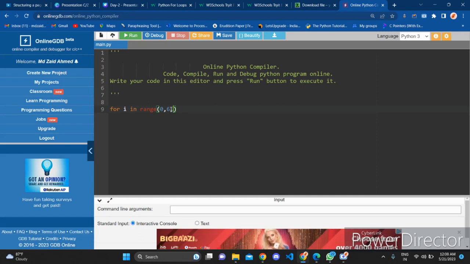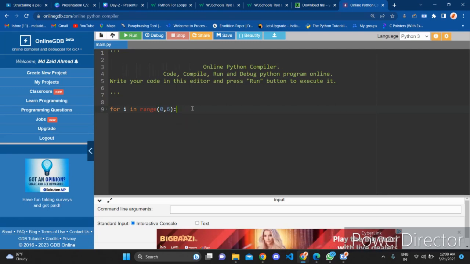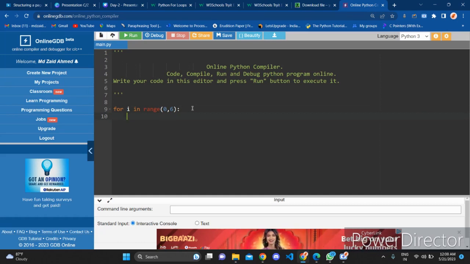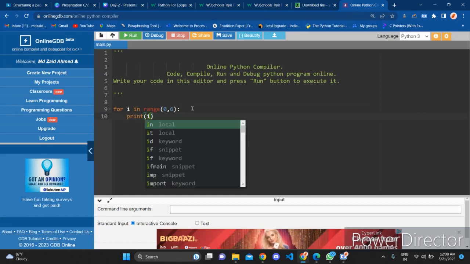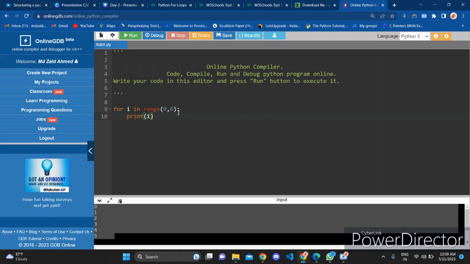And here we give the increment or decrement. If we write plus 1 or nothing, it will just increase the value of I from 0 till 5. If we write print I, then it will print 0 1 2 3 4 5. Okay, it will print till 5. So if we write like this, here there is a start point, this will be the end point, and this will be how much you need to increase or decrease.